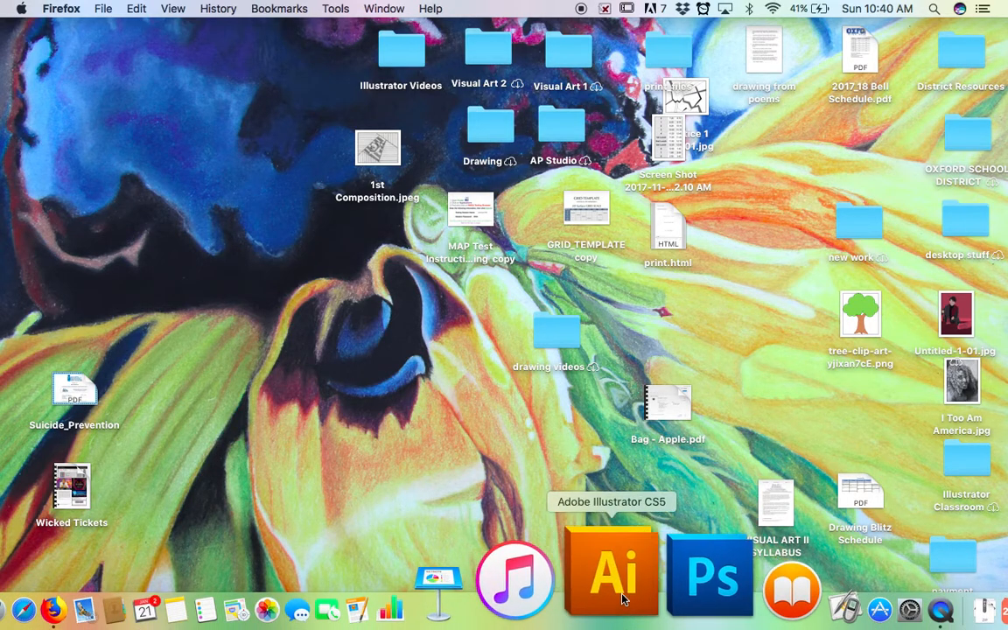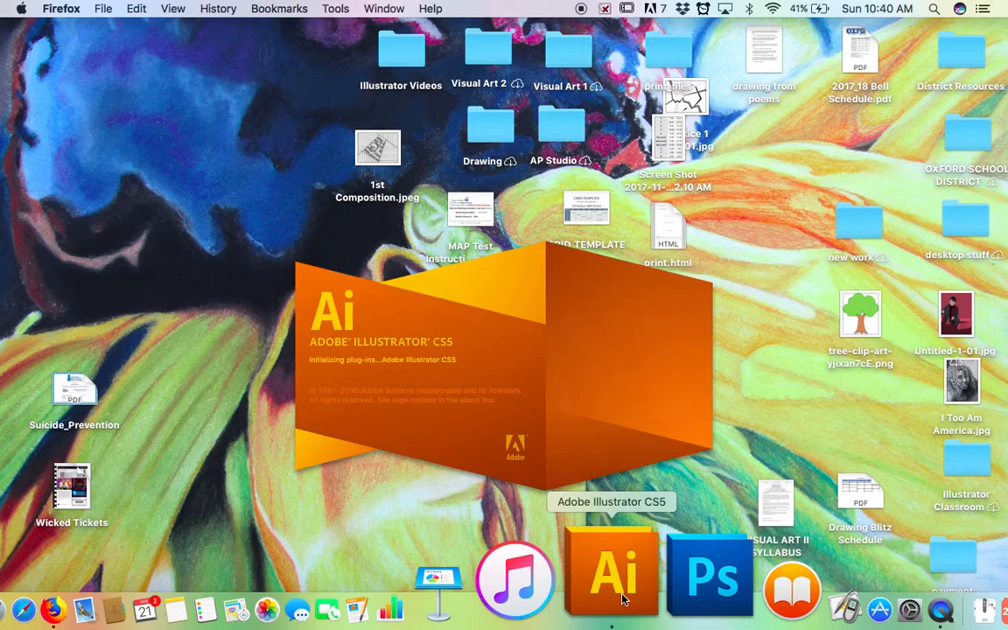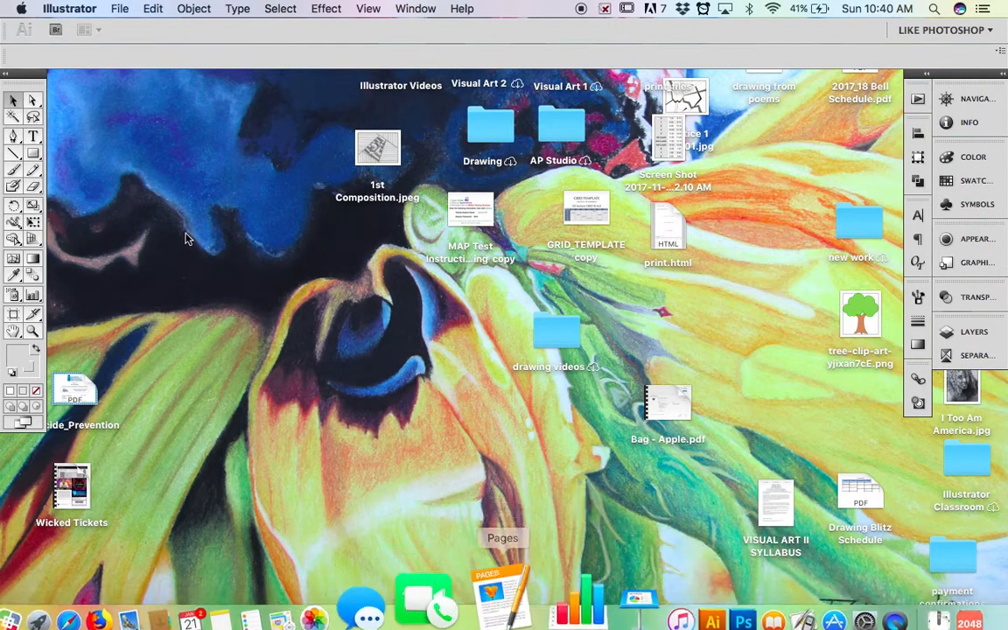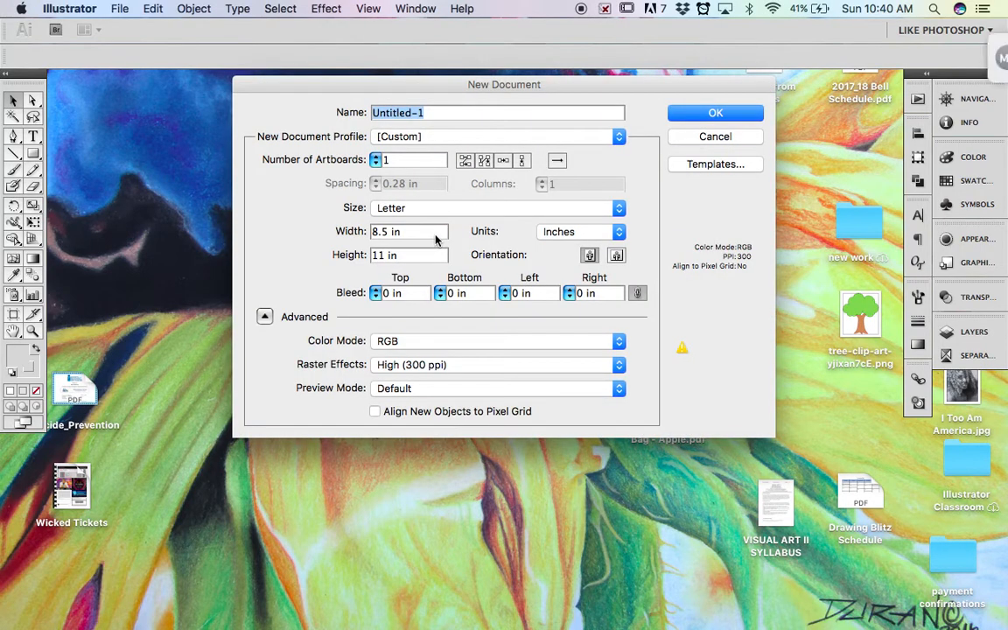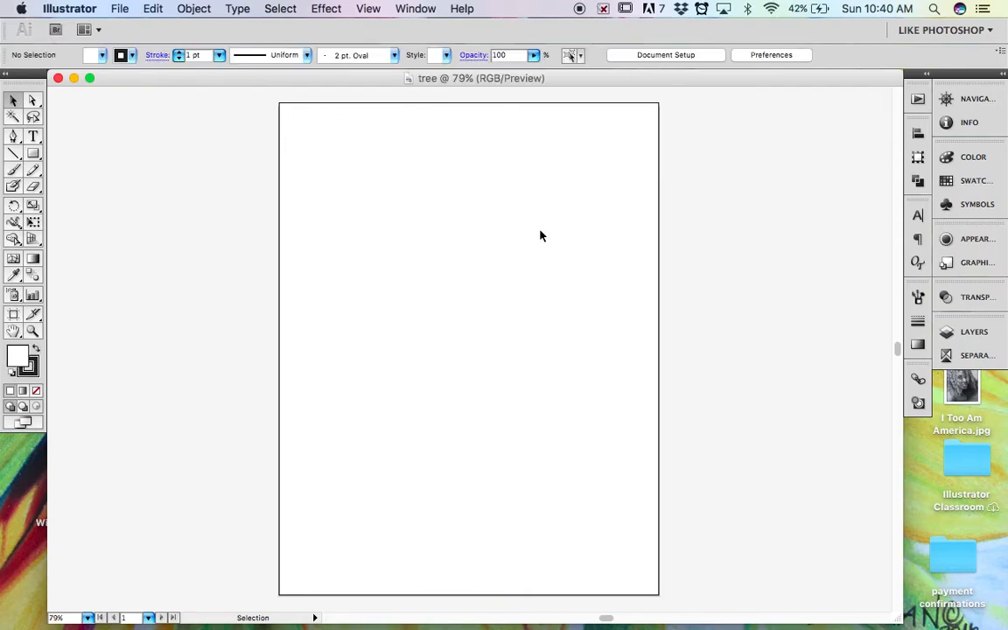Go to Illustrator, and of course I'm going to go through the same things of starting a new file, letting this open. All right, so file, new, and we can call this tree, simple object 1, whatever you want to call it. And for this particular one, we're just going to go with 8.5 by 11 inches, so it's just a letter size. And I'm going to hit OK. So it's not a very big image, but there it is.